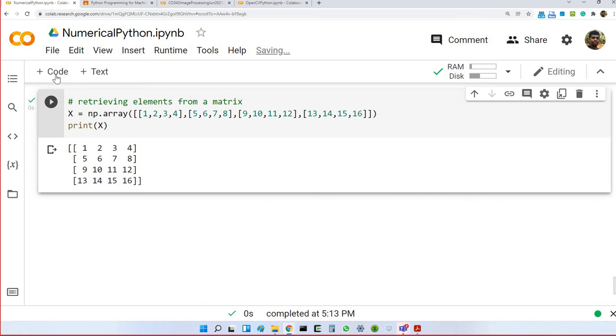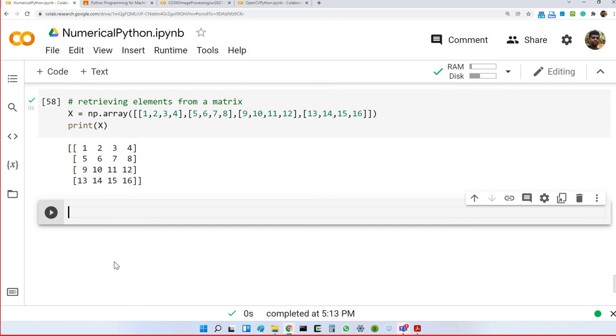I need you to find answers for the following. Access the element in the third row and fourth column.